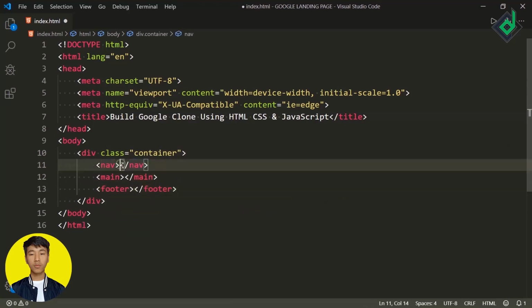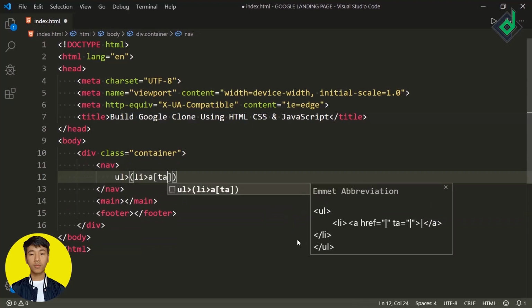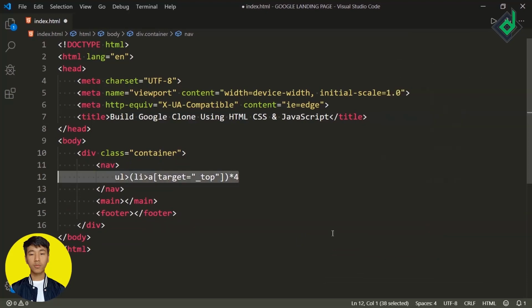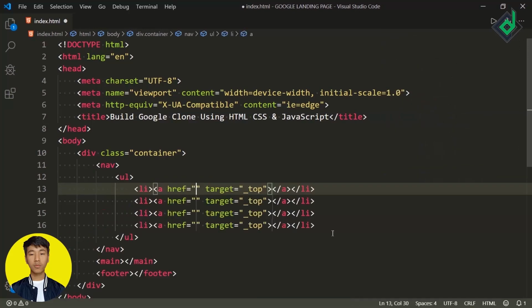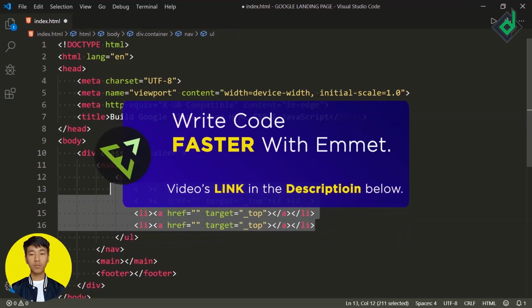Inside that nav, let's create an unordered list. And inside the list element, I'm creating an anchor tag with the attribute target, and I'm giving underscore top. I want to create 4 list items. For that, I'm giving asterisk 4. And if I hit the tab button, then you'll get this code. If you have no idea what's going on, this is what's called Emmet abbreviation. So with the help of Emmet, we're able to generate this code. I have already created a separate video on this topic. You can check it out.